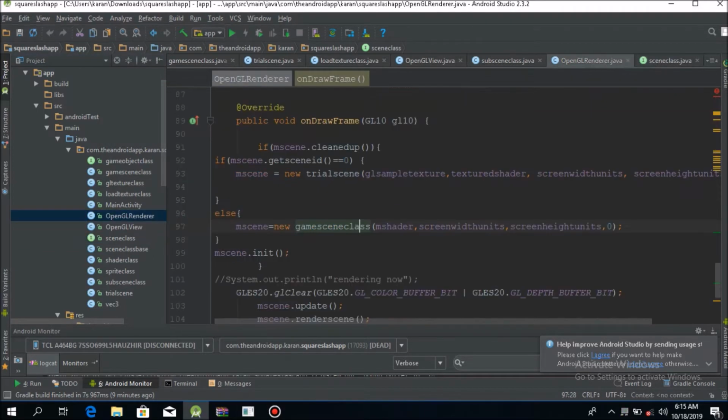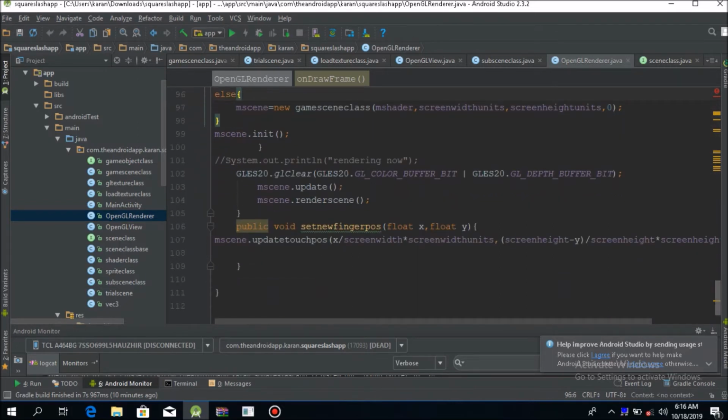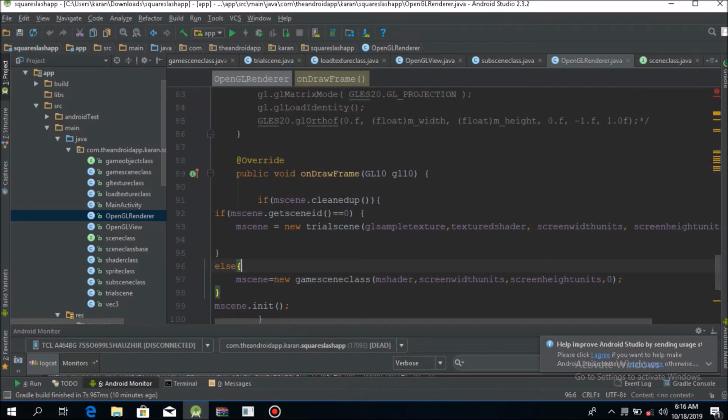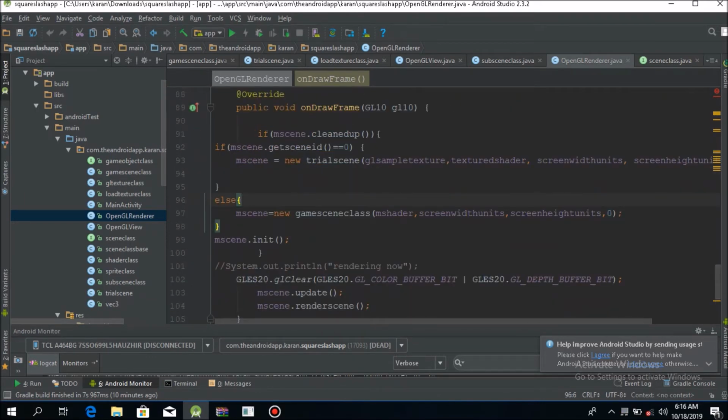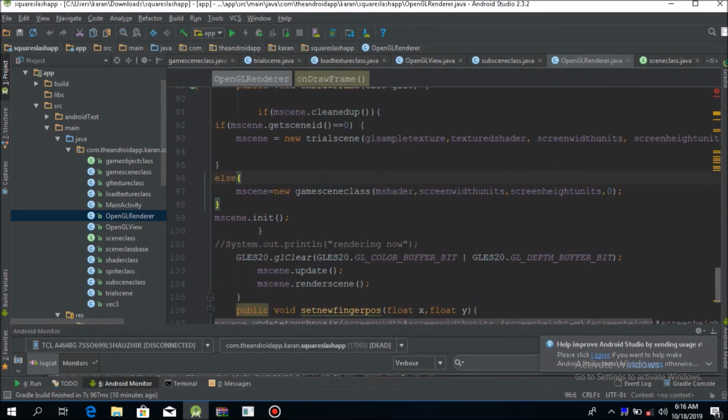See, you can see that I'm using the same variable, m scene, and I'm doing one with the trial scene and the other one with the game scene class. This is the one with the moving red square, and this is the one with the textures and everything. So you can see I don't really have to change this at all, unless I want to load another scene. In which case, I'll just add another if statement and add another class which extends the base class scene. So yeah, everything's looking good so far.